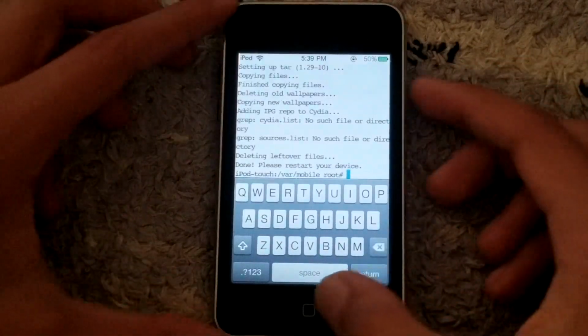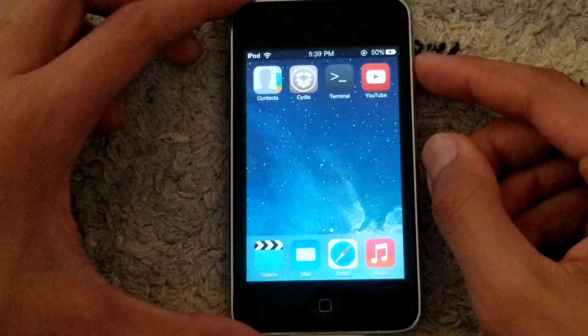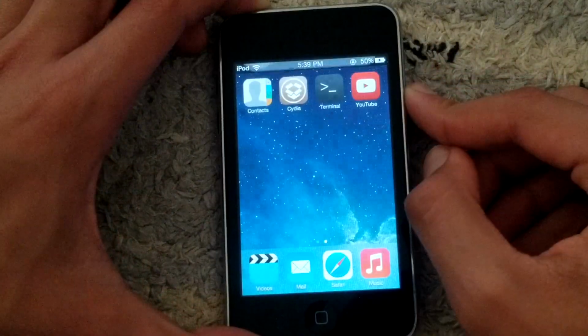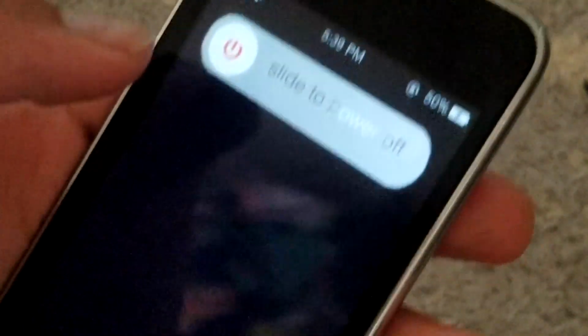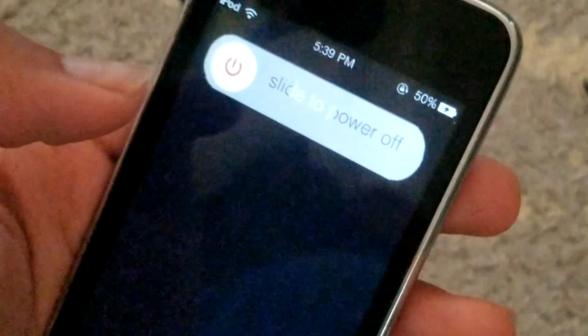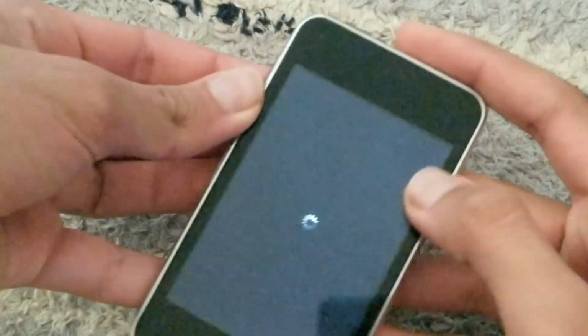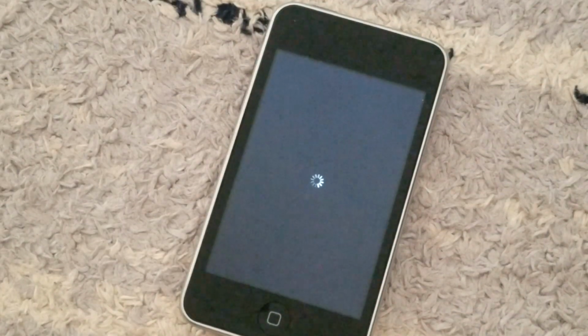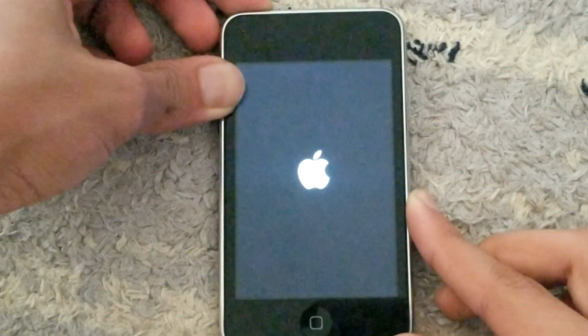Now you can restart your device. So you're just gonna long press the power button. And if you wanna know if this actually succeeded, look at the slide to power off menu. You can see that it's changed to a more modern style. So you're just gonna slide to power off. Then you long press the power button to turn it on.